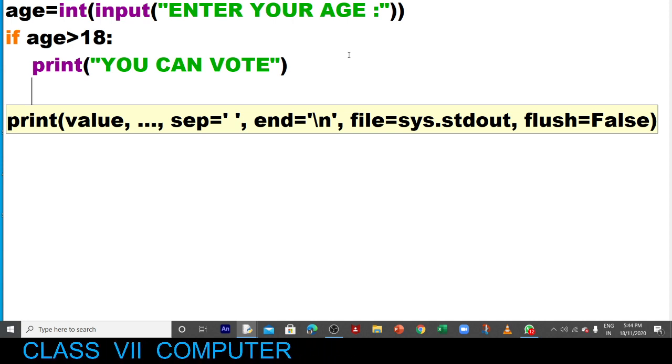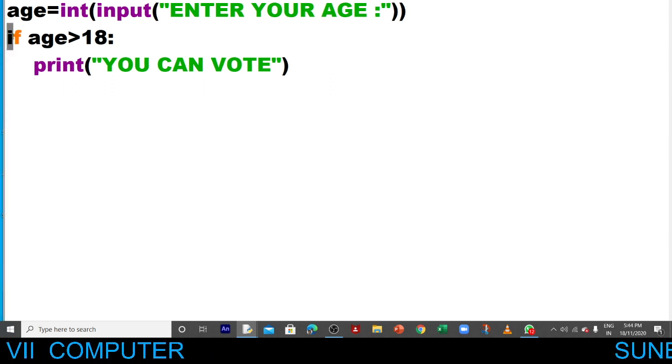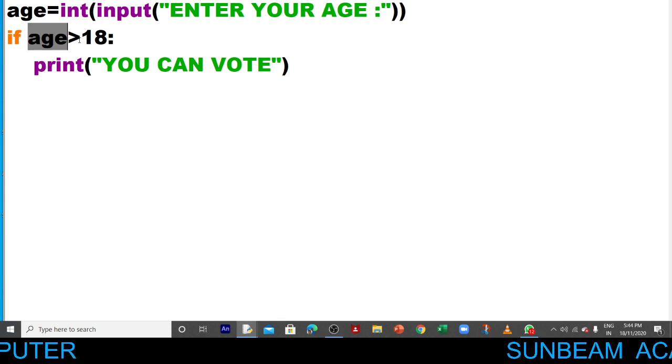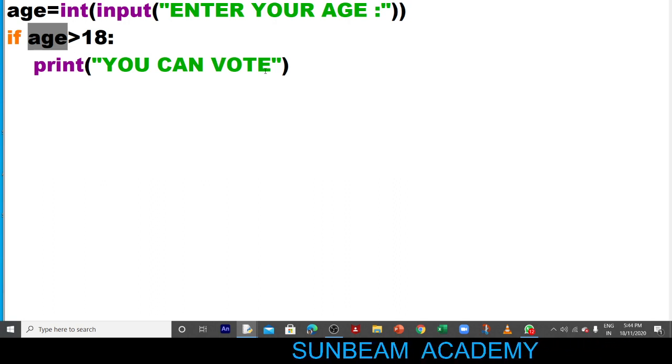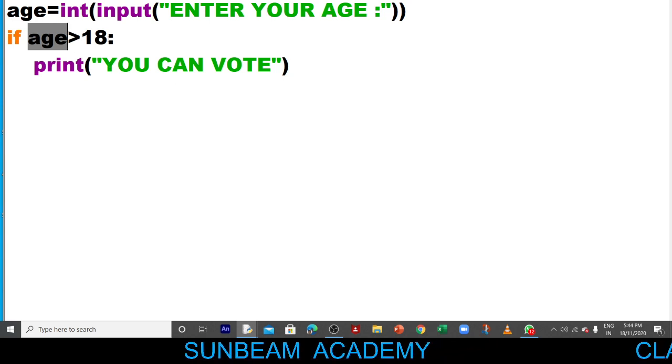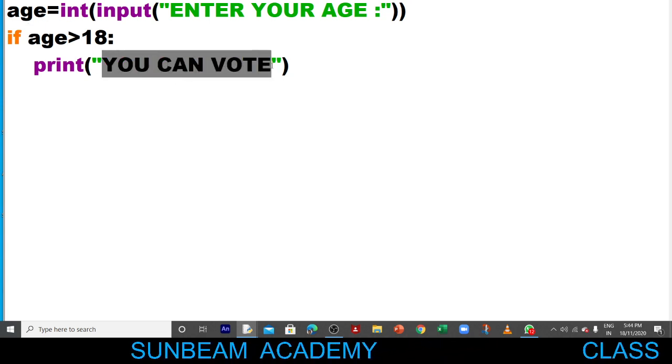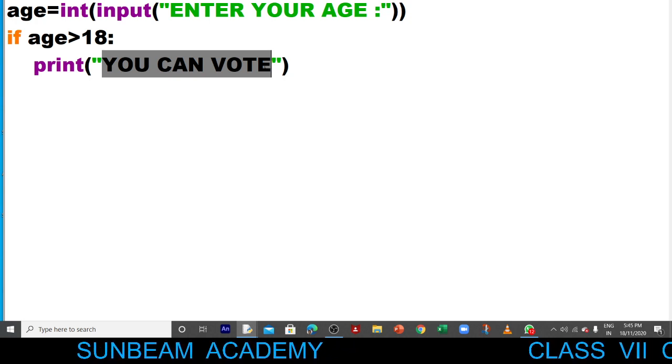First of all, see only the if part. In the if condition, you are giving a condition that if the value in age is greater than 18, then what will be printed? You can vote. But if the value is less than 18, then nothing will be printed, children. Only if the value is greater than 18 will this message appear on the screen.